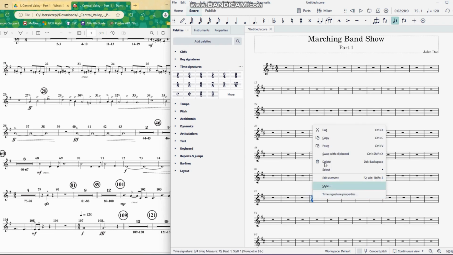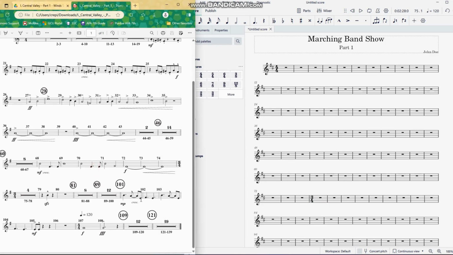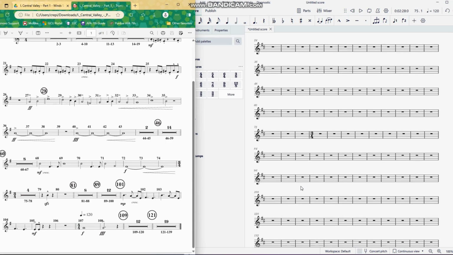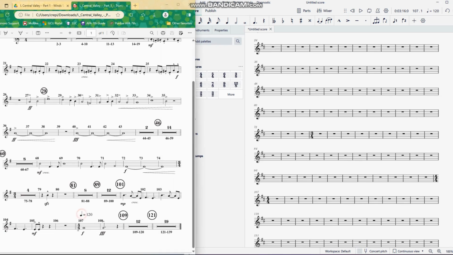You're going to repeat this process for each time signature change. So I return to my reference part, begin scanning the music from where I left off, and I see that there is another time signature change at measure 107. I find measure 107, highlight it by clicking it, find the 4/4 time signature in the master palette, and drag it to the highlighted measure. I go back to my reference part and see that there are no more time signature changes.